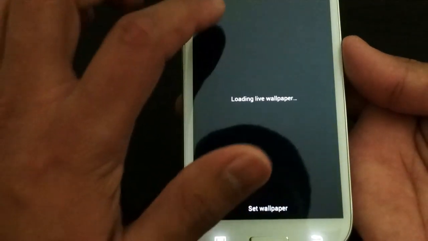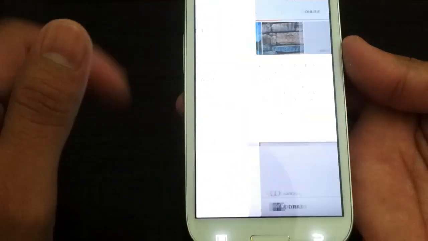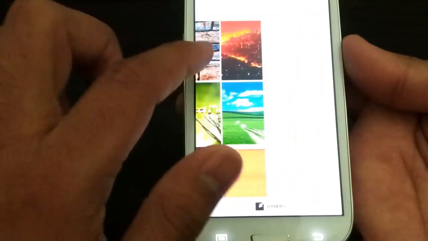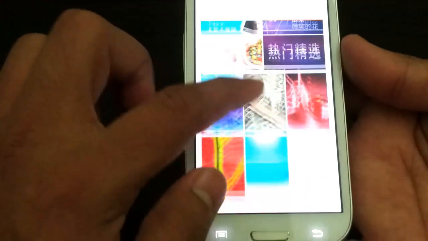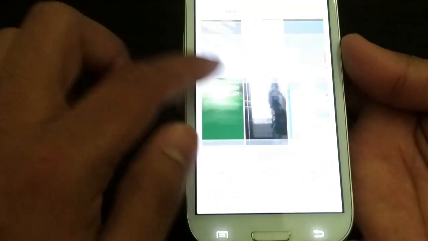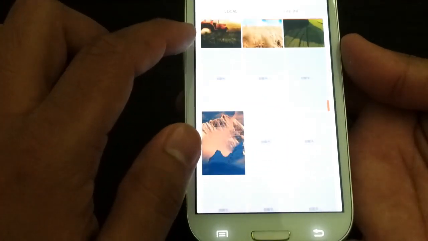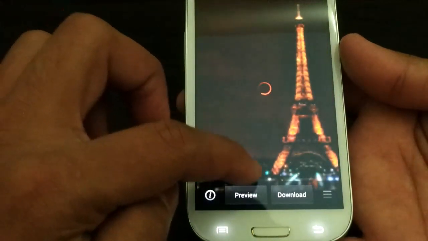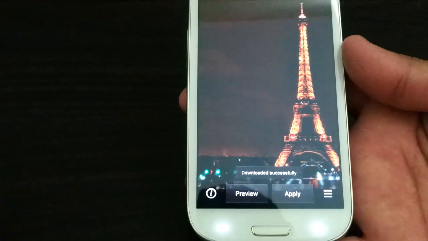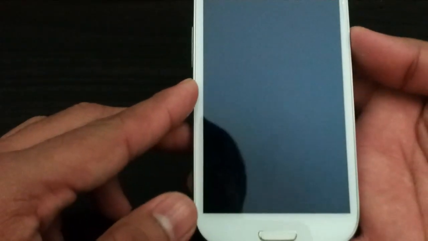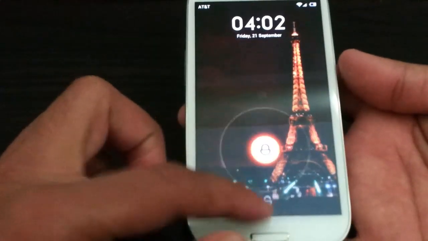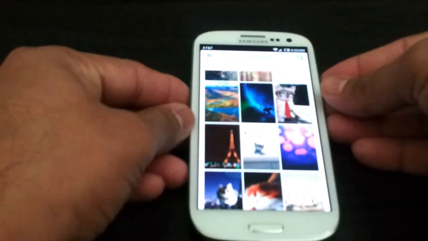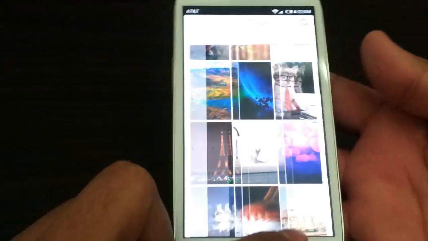Display settings. Here you can change your brightness and wallpapers. Get some good wallpapers going. Lock screen wallpaper: again, MIUI has good wallpapers, and you can choose different lock screens from right there. Just download whichever one you like. I don't know why I'm taking this long, but here you go. Download and apply. There you go, it's already set up as a lock screen. And go back. I'm going to keep it like that so the white won't bother my camera.